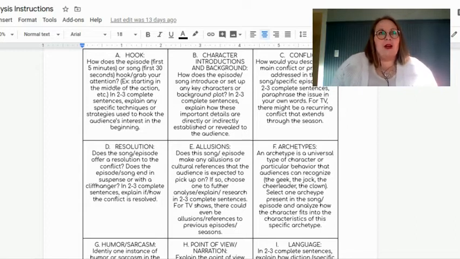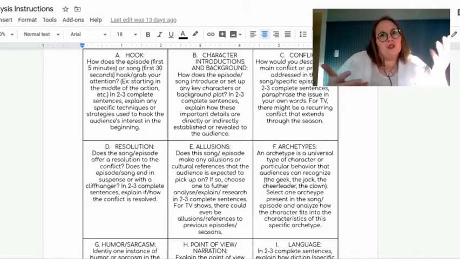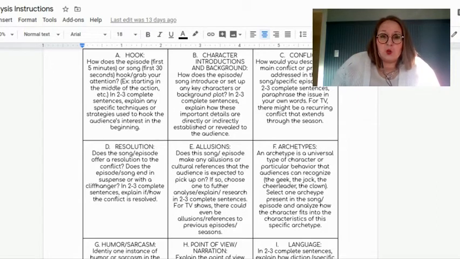Character introductions and background. If it's a series, you may already be expected to know most of these characters, but how are you reminded of the things that you know about these characters? Because back in the dark ages, we couldn't watch the episodes back to back. We couldn't binge it like that. We had to wait a couple of weeks in between. So they had to find ways to reintroduce characters.